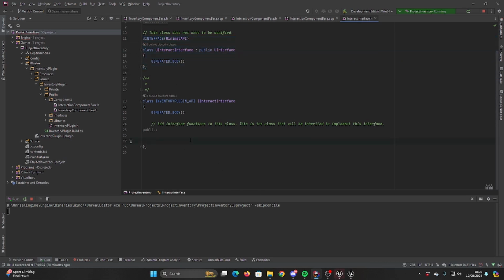Go into the IInteract interface portion and just type in a new function, blueprint native event. Now it's important that it is a blueprint native event, otherwise it won't work at all. And it needs to be blueprint callable as well. We can't use blueprint pure for this. It needs to be both native event and callable in blueprint.